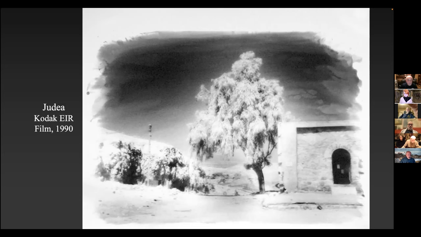Infrared film really started in 1910, where the first black and white film image was published. And by 1933, there were 37 types of infrared film. And this is one of my early images in 1990 with black and white extended range infrared film. What I did was to paint the developer in the darkroom to have these irregular and jagged edges here. And this is a picture of the Judean desert.